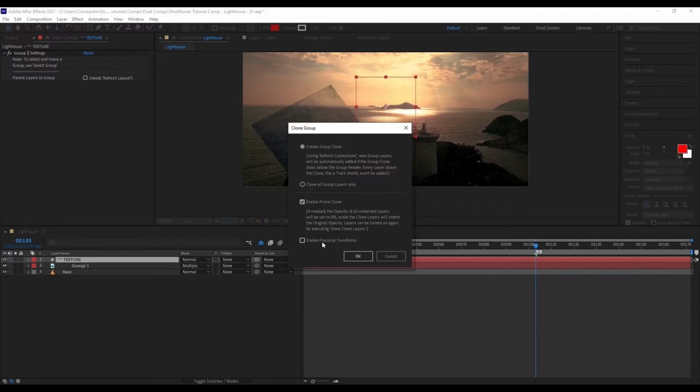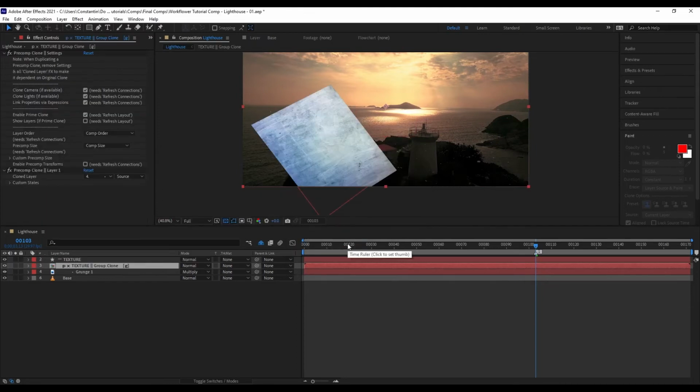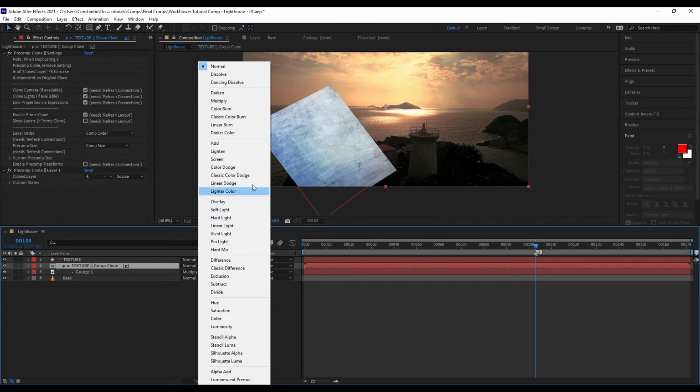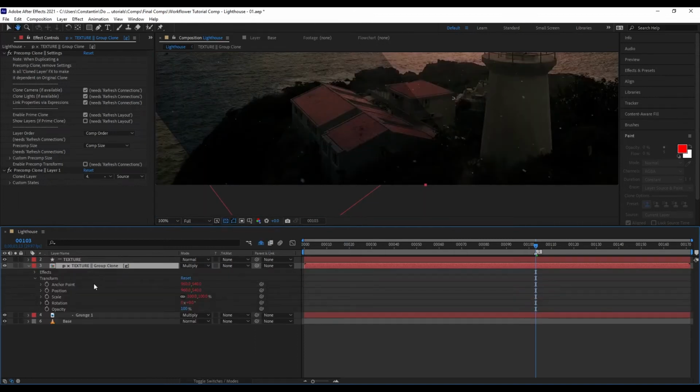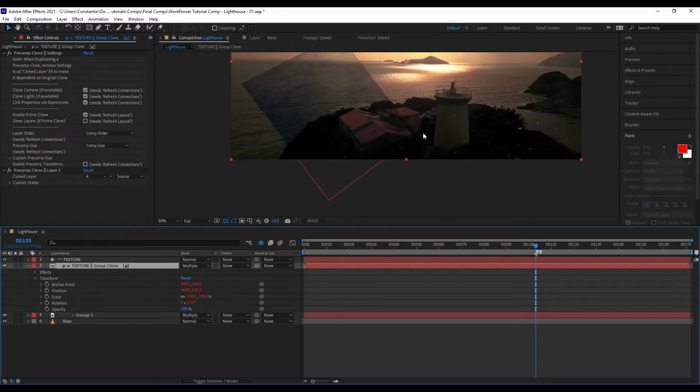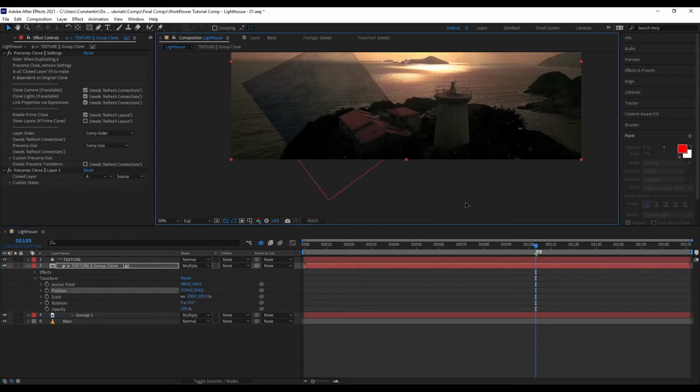And I also want to enable the Precomp transforms, but I'm going to disable it now to show you basically the difference. So let us first set the clone to multiply as well. And if we look at the transforms, we see that they're all locked. Even if I would want to move the Precomp, I couldn't do it. And this is so you don't move it by accident.